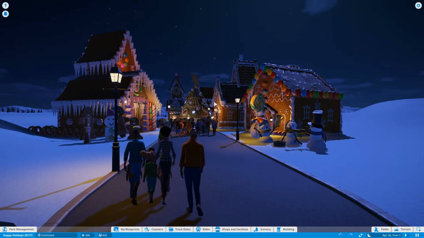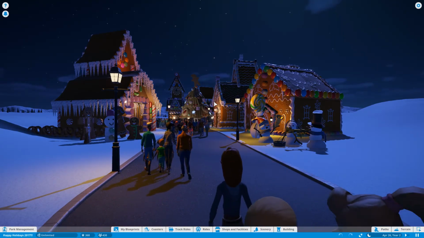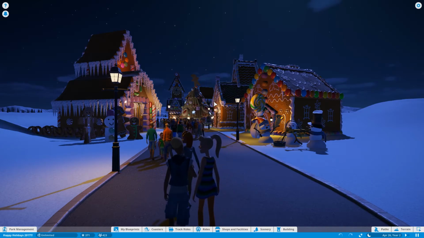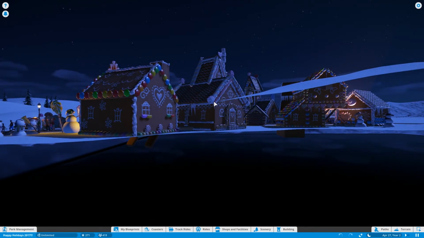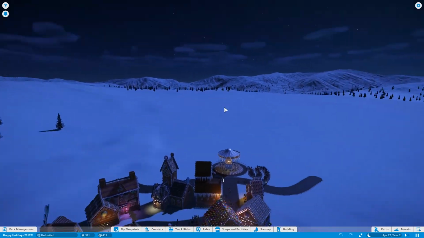I just realized that two weeks from today is Christmas. We're doing this really cool holiday park. Anyway, whoop, that's the wrong button. I thought I had hit T to go first-person mode.